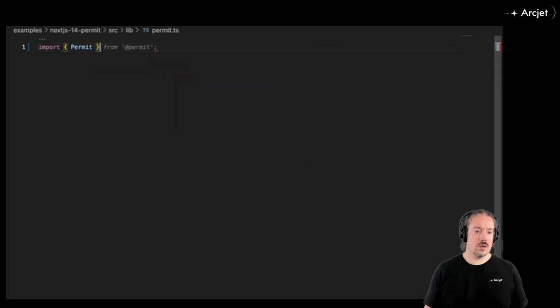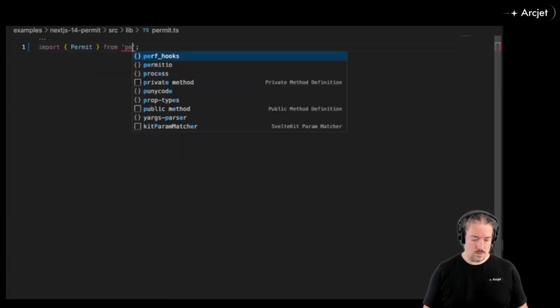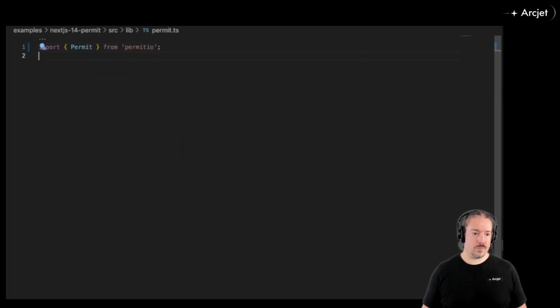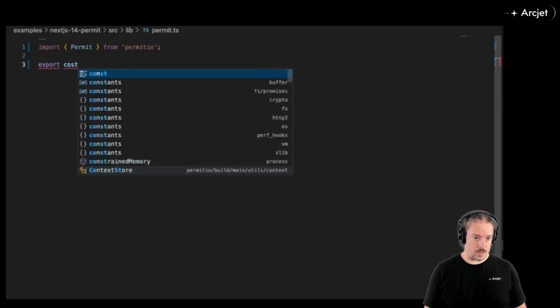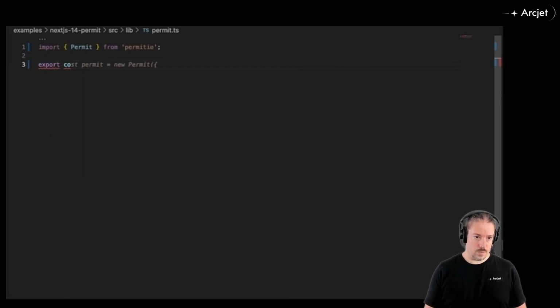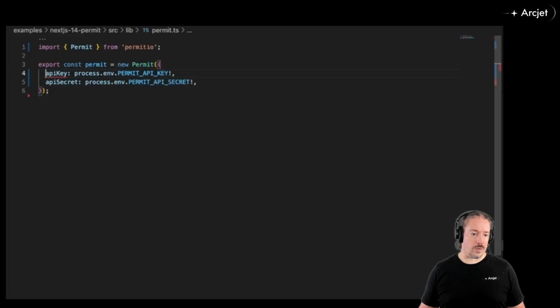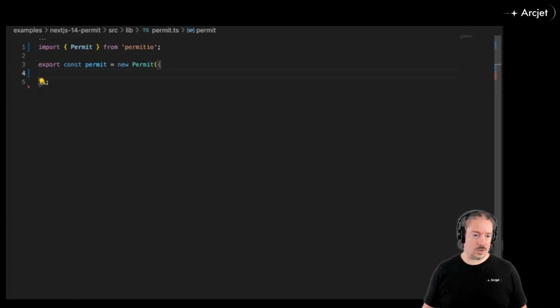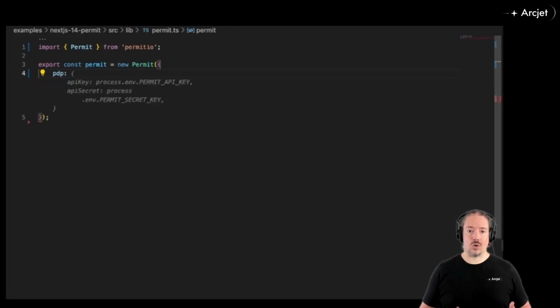permit from permit.io, and we'll export a const called permit, new permit. So that's not correct. We want to bring in two variables. We want to bring in PDP, or a policy decision point.